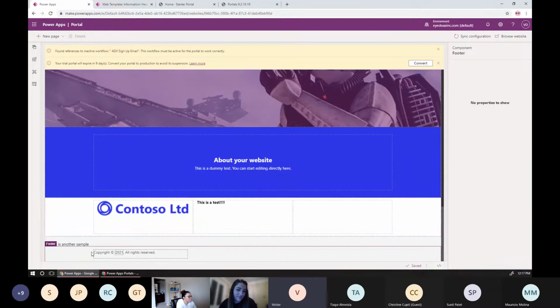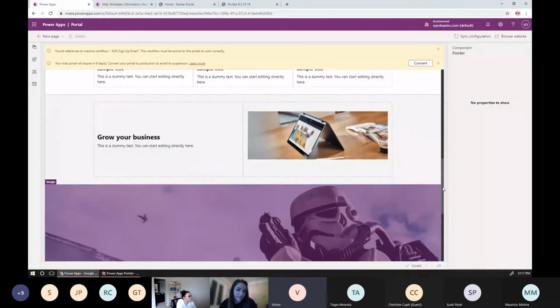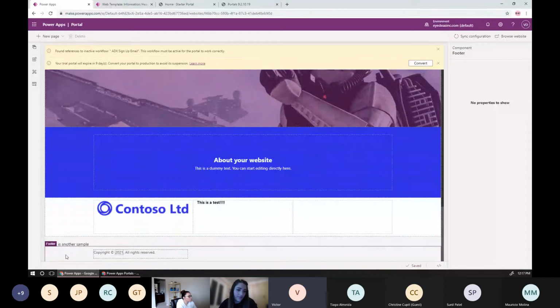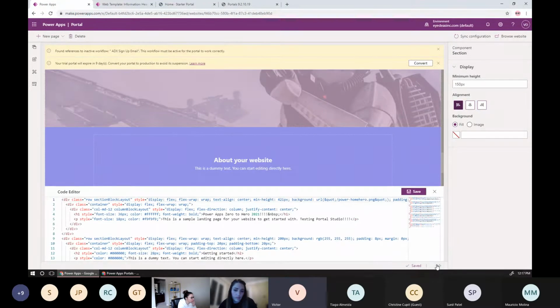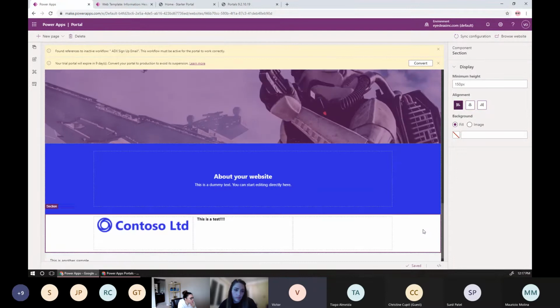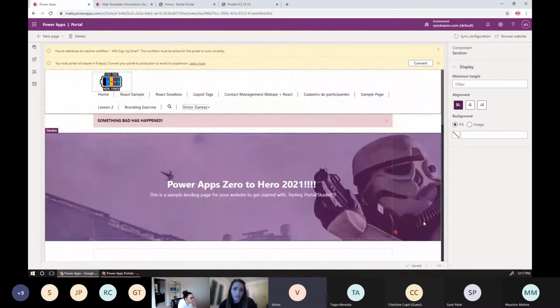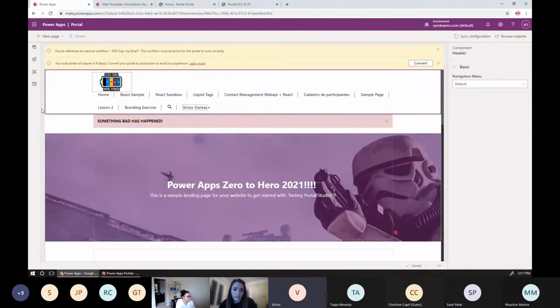But the editor will show which area you have selected. So for example, here I can see that footer is selected. If I click outside, I can see that a section within the body of the page is selected. So I'm safe to look at the source code. Same for header. If I click on the header, it will highlight that I've selected it.